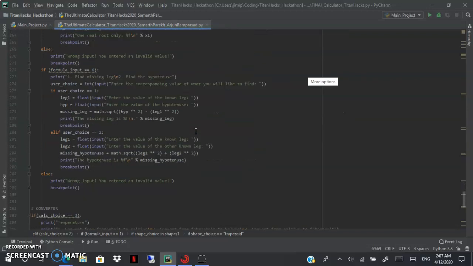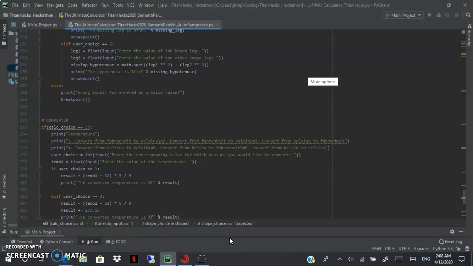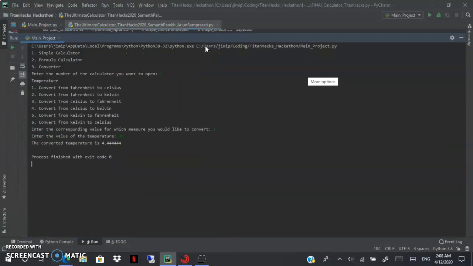And at the very end, we have our third calculator, the converter, which at this moment converts temperature into the different units, which are Fahrenheit, Celsius, and Kelvin. Now I'll be showing you an example of how exactly our calculator functions.